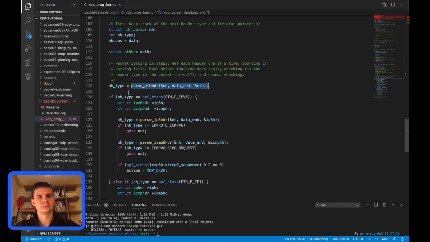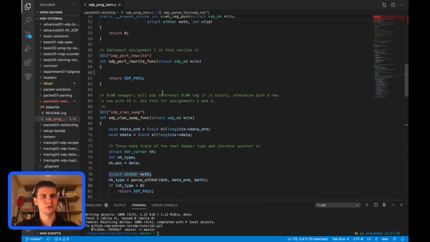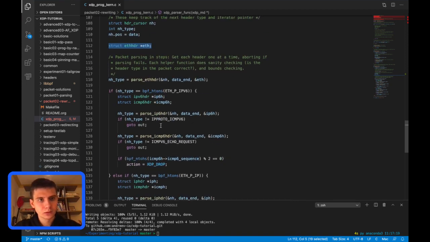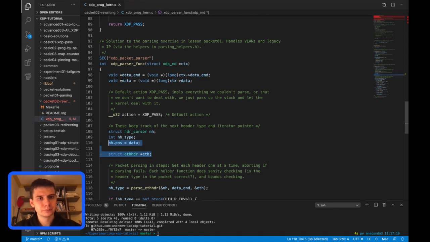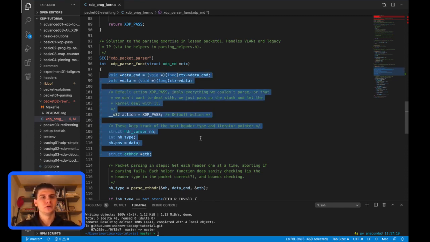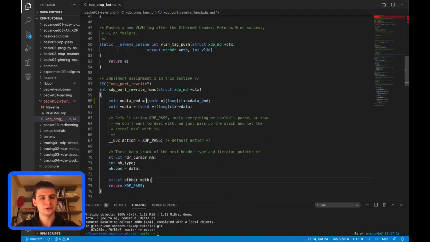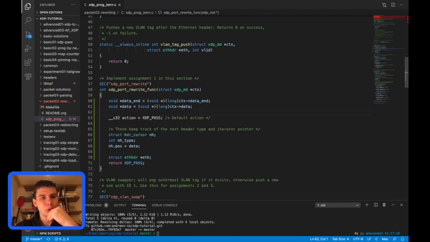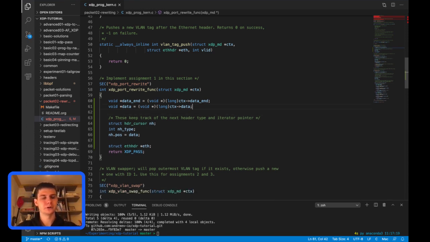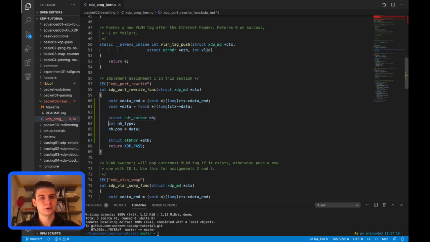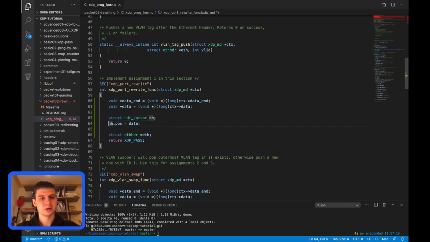All right, so here's what we're gonna do. First we need to obtain our UDP or TCP packet, right? So for that, we cast our pointers to data start and data end. All right, we don't need any actions here. We do need the cursor. We don't need this.